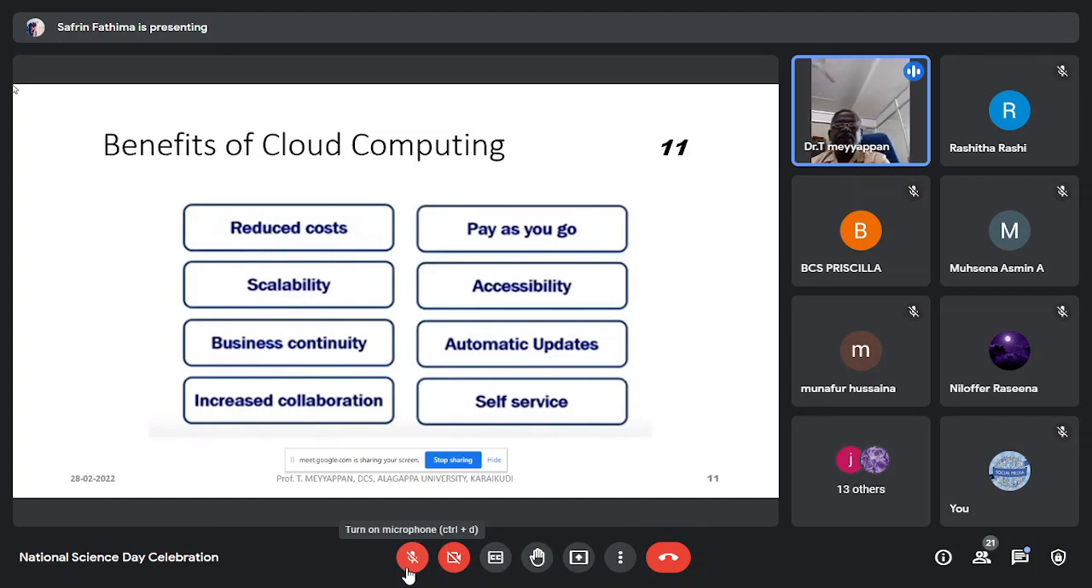Accessibility. When your software is in cloud service, your people, your employees can access it anywhere, from anywhere, provided they have internet connectivity. You are connected with the application anywhere. Then business continuity. You can continue the business based on your requirement. If your business is slow, then you can reduce your requirement. And if your business is growing up, then you can increase your cloud services application.